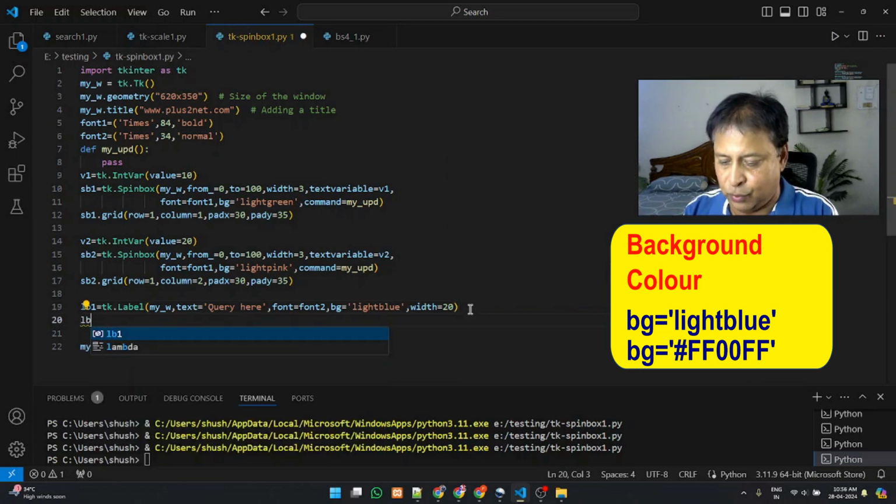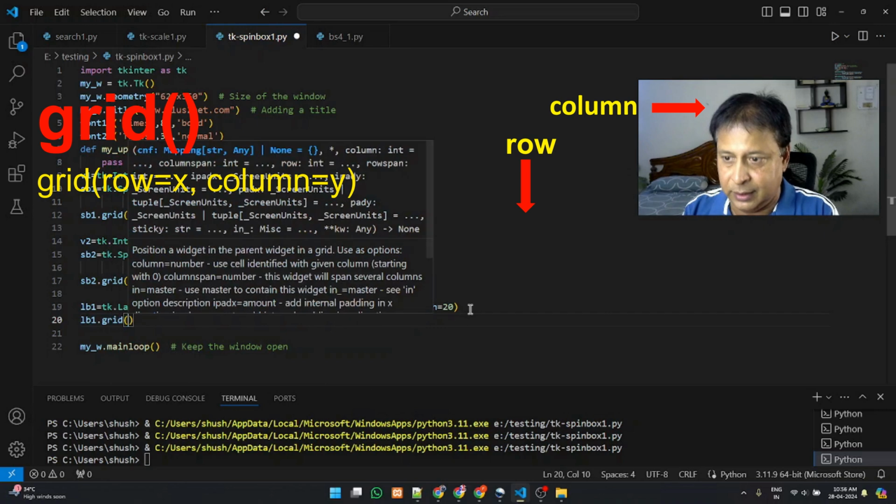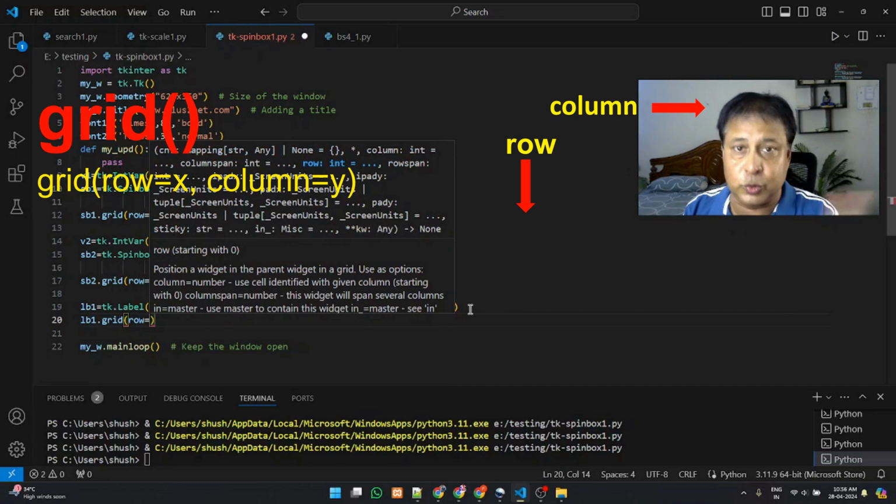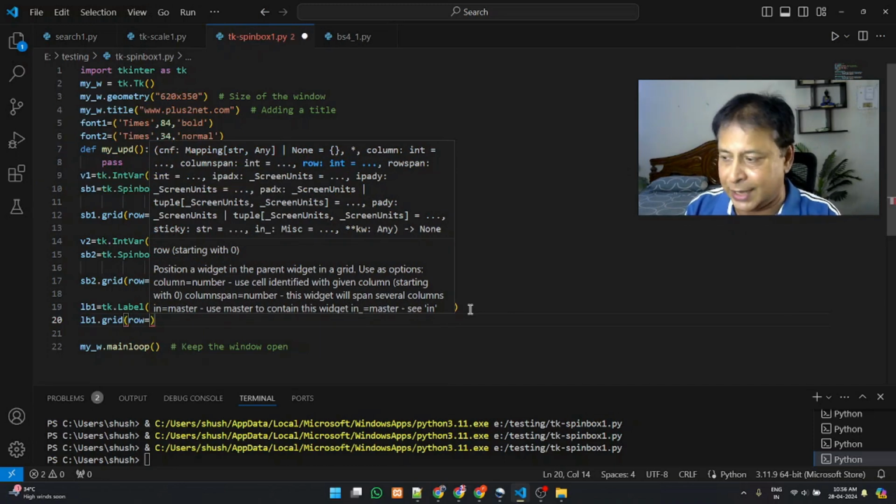So LB1 or label1 dot grid. Now this should be below both the spin boxes. So I am giving row equal to 2. Row 1 is my 2 spin boxes. Row 1, spin box 1, 2 in the row 1. So this is below that, row 2.